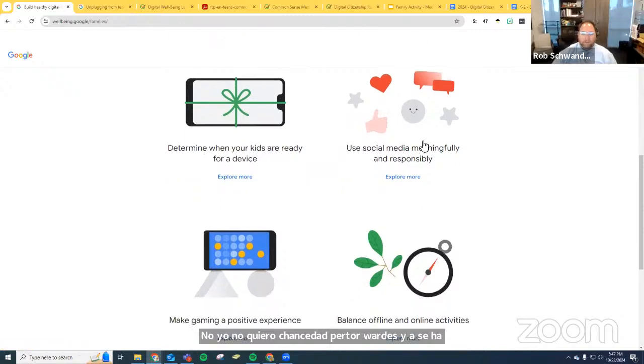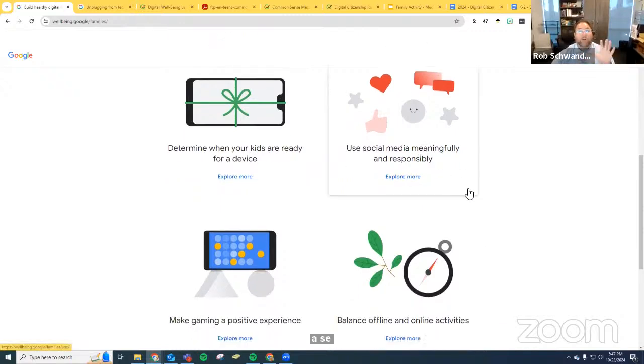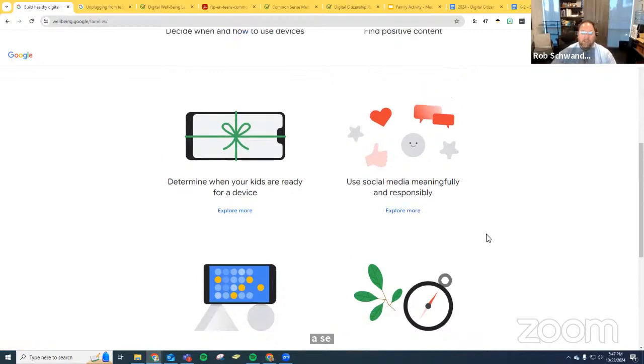But to wrap up, again, we could talk about social media. I know we can go down a big conversation on this. And notice how the conversation has been about using social media meaningfully and responsibly. It doesn't say don't use social media or ban it from your house. You can make that decision at home.